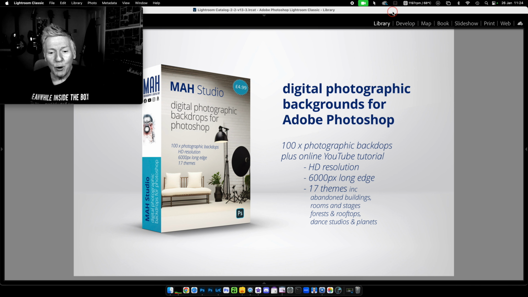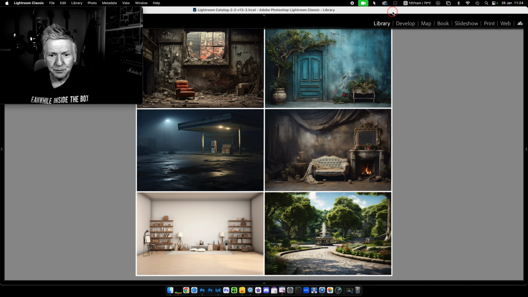Anyhow, 100 photographic backdrops. There's a sample in 17 themes. Let's have a quick look at them all. I'll jump off the screen while we do that, and I'll be back momentarily.